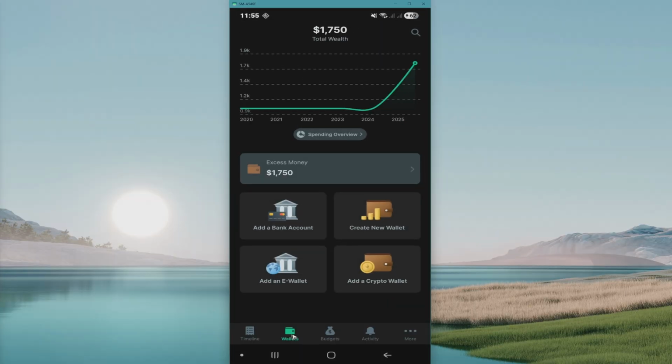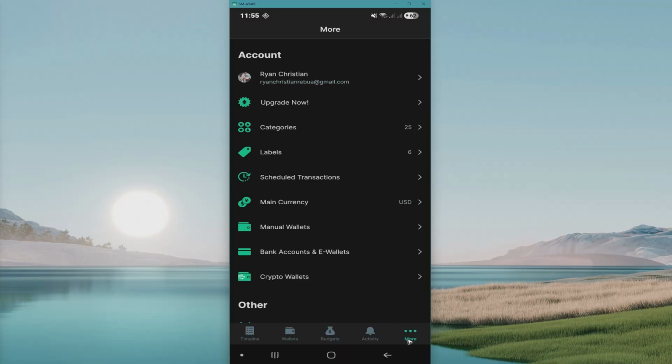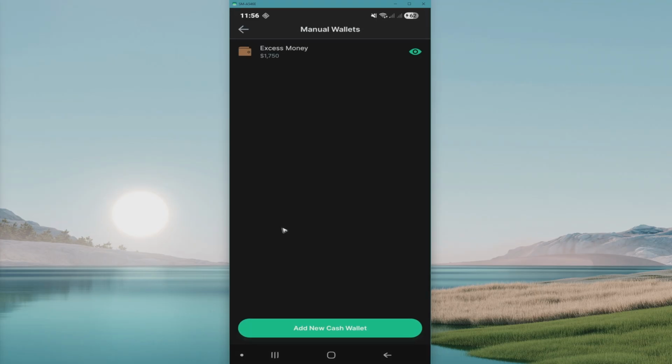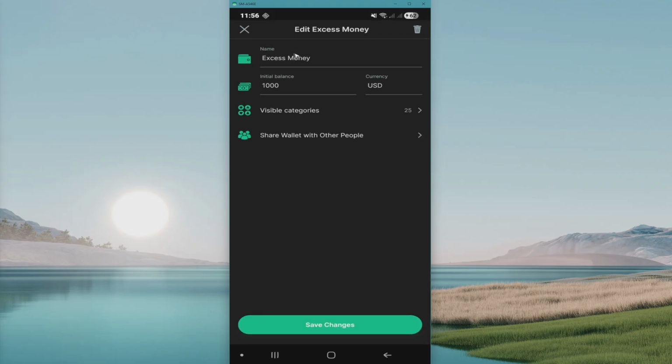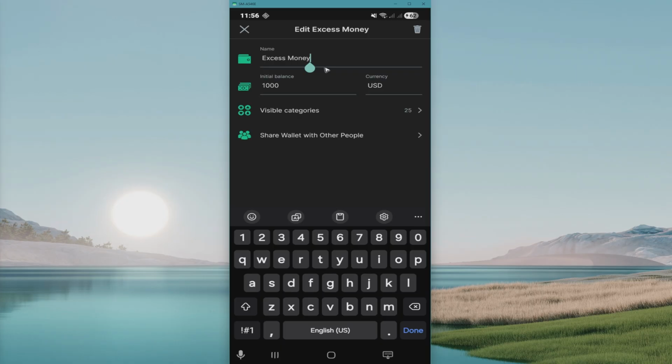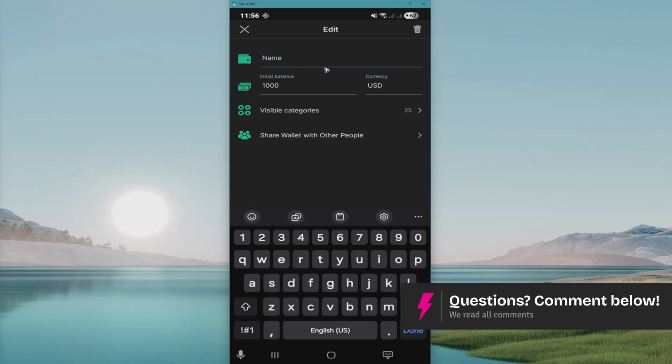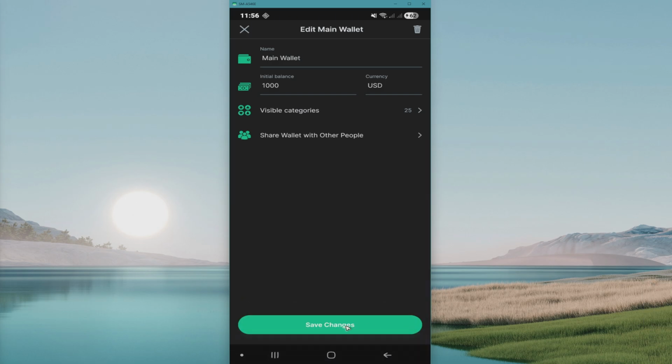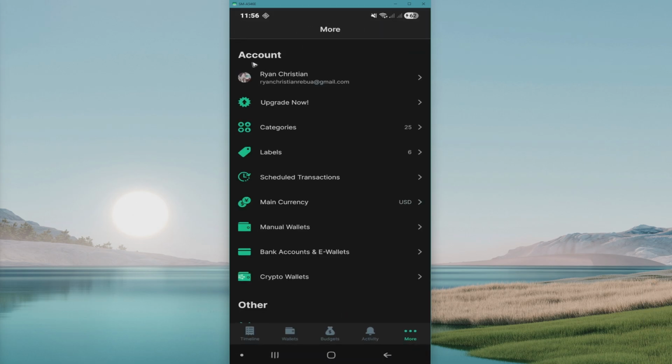Tap on wallets once more and here you have it. Another way to change it is by going to more right here, tap on manual wallets, tap on the wallet once more and change it right here. Okay, for example, main wallet. Okay, hit on save changes. Once done, you're good to go.